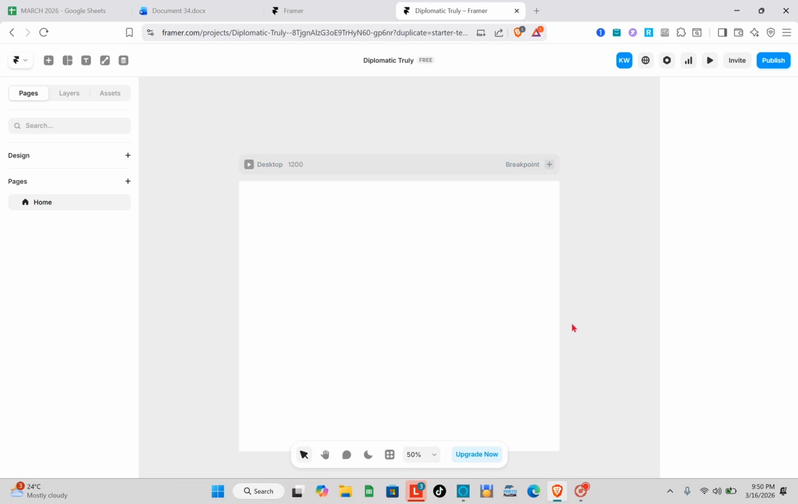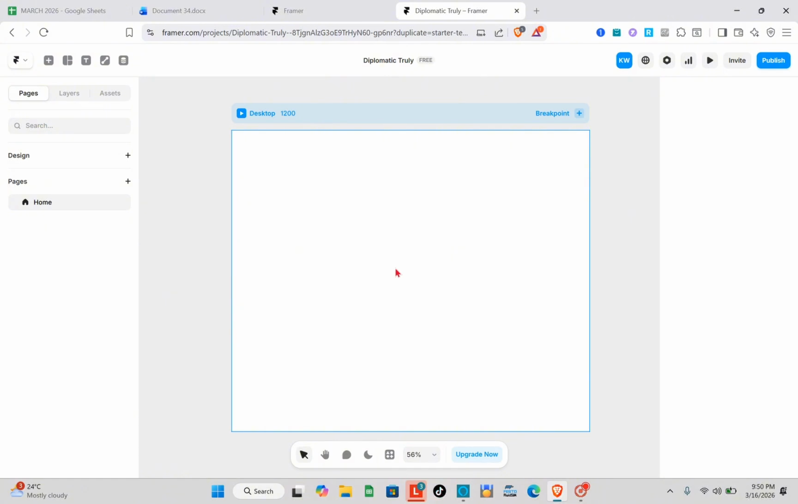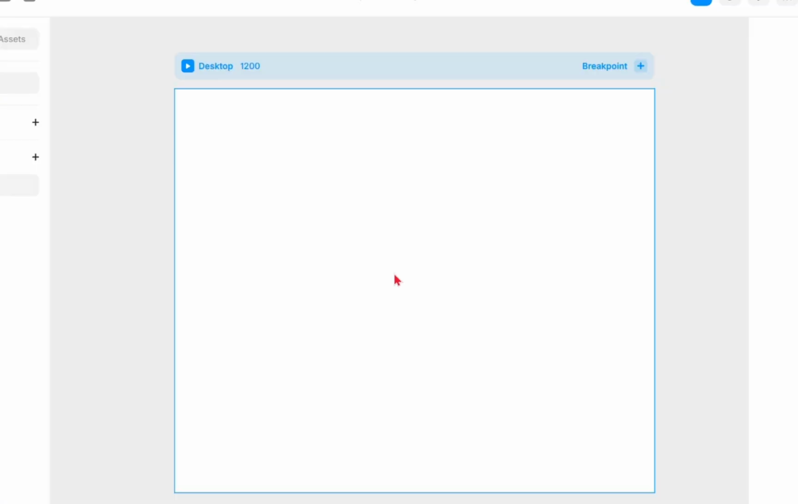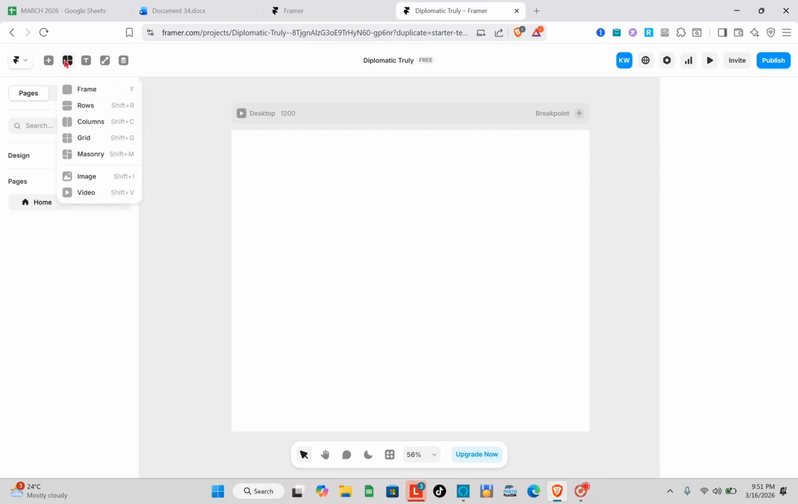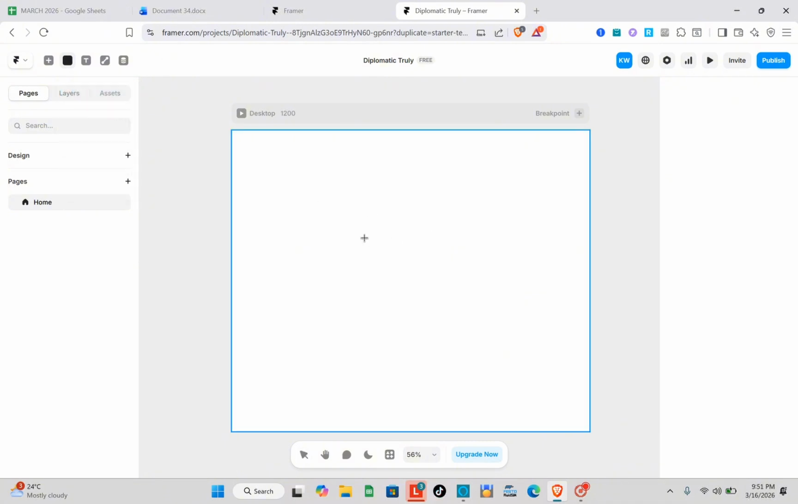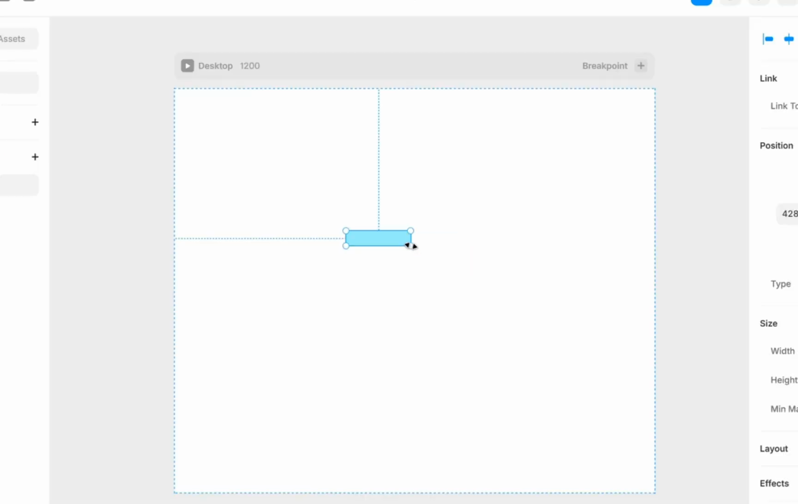Okay, so we're just going to use this single page right here so that you'll be able to understand how to really create an interactive button here on Framer. So once you're here, all you have to do is tap on this layout option. Okay, so here I'm just going to tap on the frame. That's right, and then I'm just going to create a shape right here.